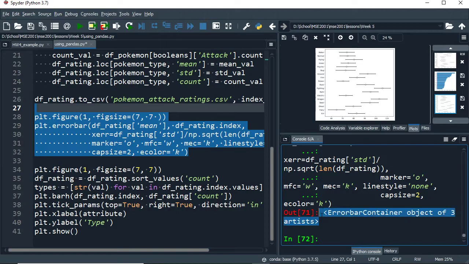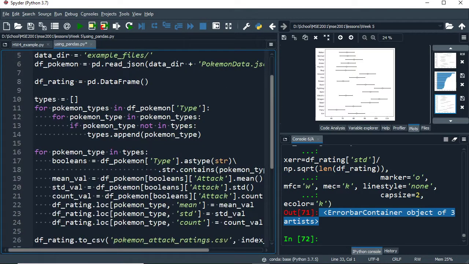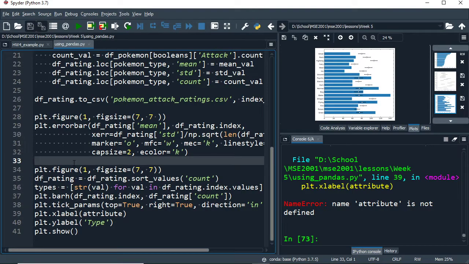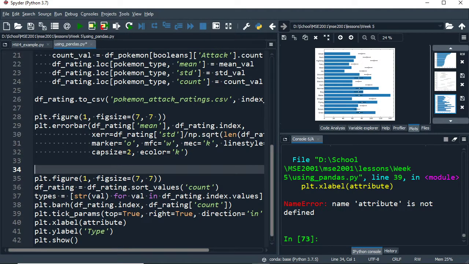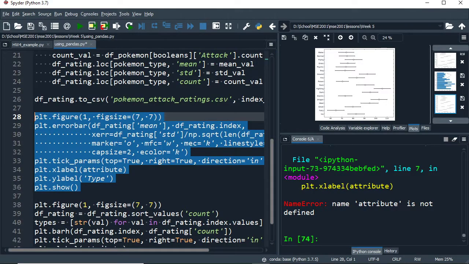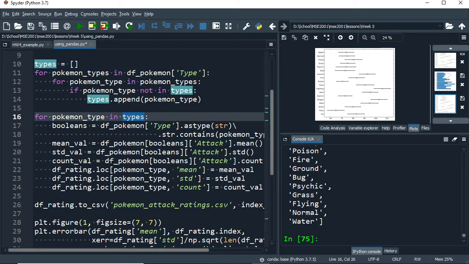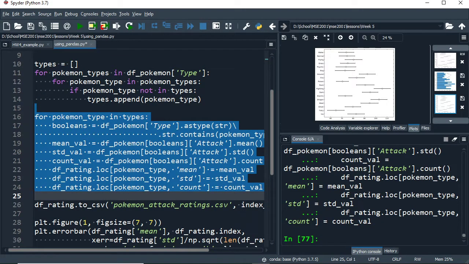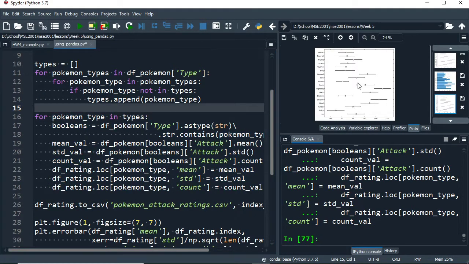Error container object. Well, I don't know what to say about this error actually. Oh well, sometimes mistakes happen. I'm not going to take the time to see exactly what went wrong there. Let me see if I can copy paste my old code. For Pokemon in types. And there it is. Okay, so as a last step, it is in fact sorting that I missed.